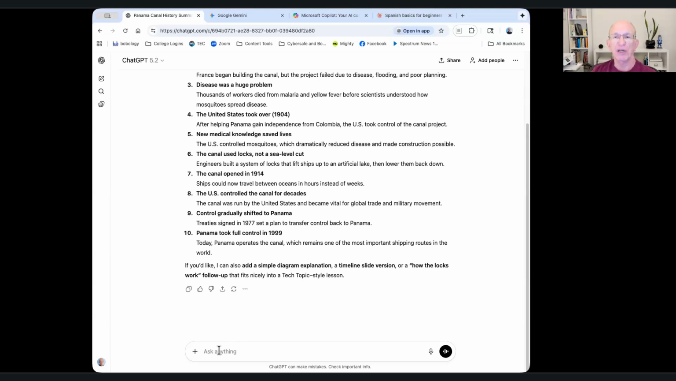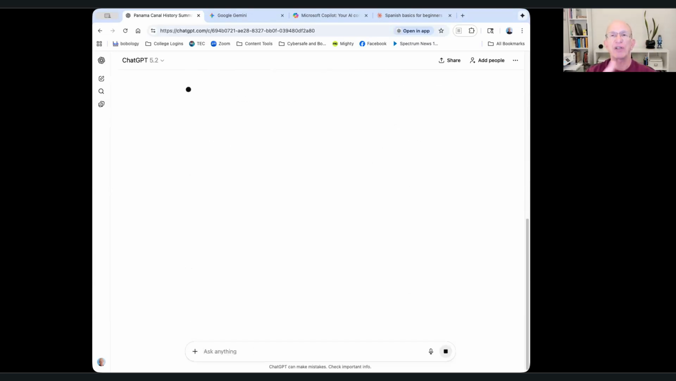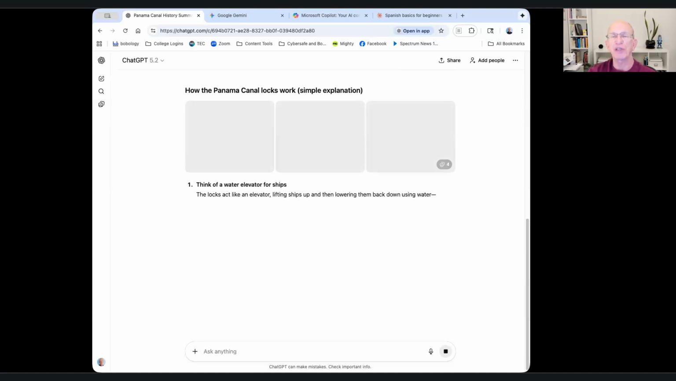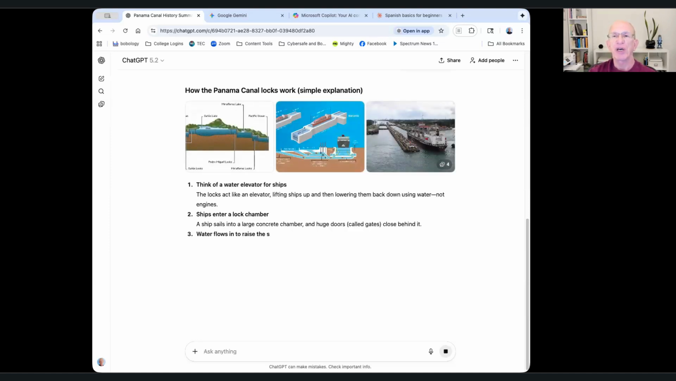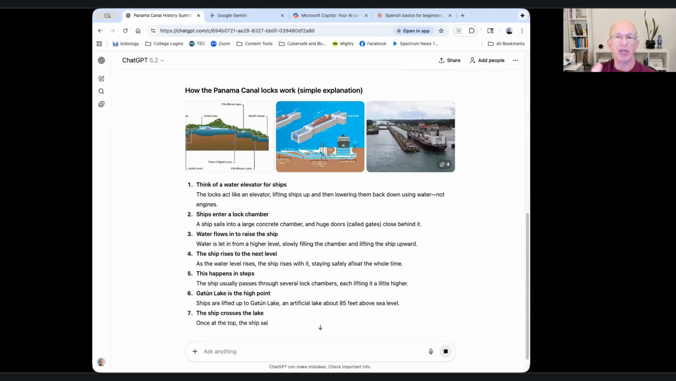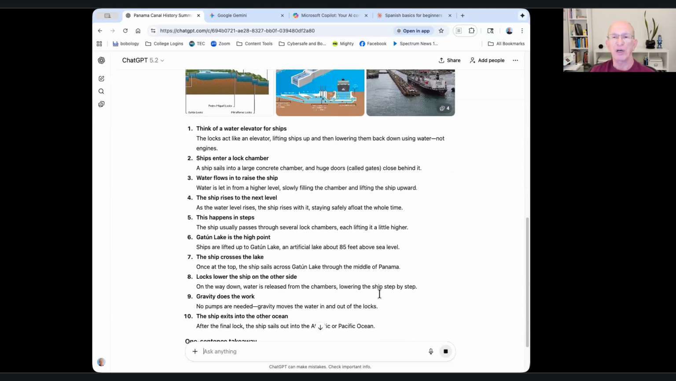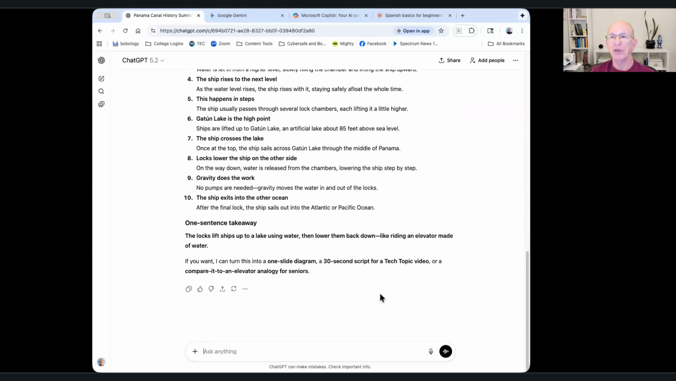And you can have a prompt back and forth with this. So I'd like to know how the locks work, for example. So instead of having to go through an index or a table of contents, you can have a dialogue with your ChatGPT about something that might be helpful in explaining what happens. So this is going to explain how the locks work in an understandable tone.